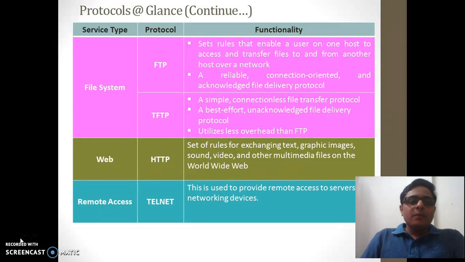Another service type provided is the file system. In the file system, again there are two different protocols. One is File Transfer Protocol, FTP, and the other is Trivial File Transfer Protocol, TFTP. FTP is a reliable and connection-oriented protocol which uses TCP to send the request and the data. In FTP, first the request is sent to establish the connection. Once the connection is established, the user is authenticated, then the actual data is transmitted.